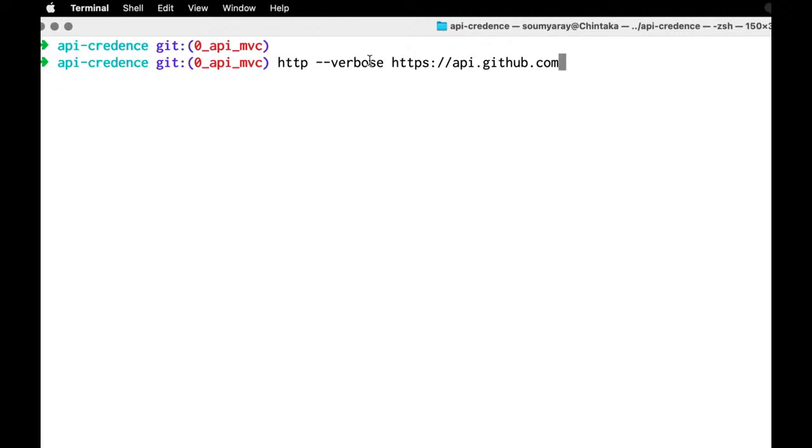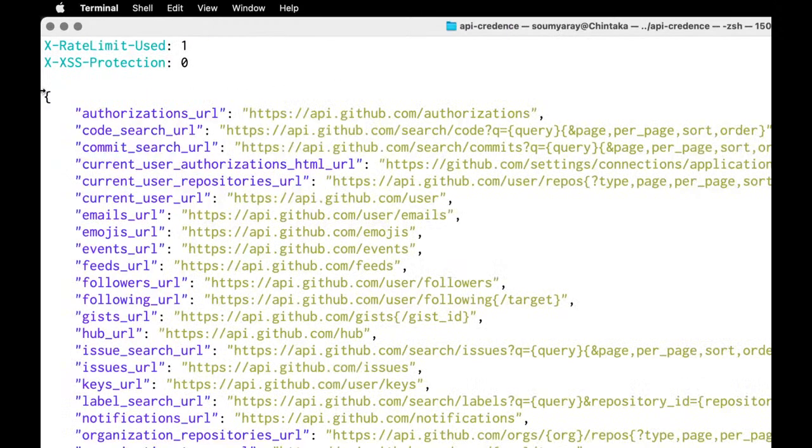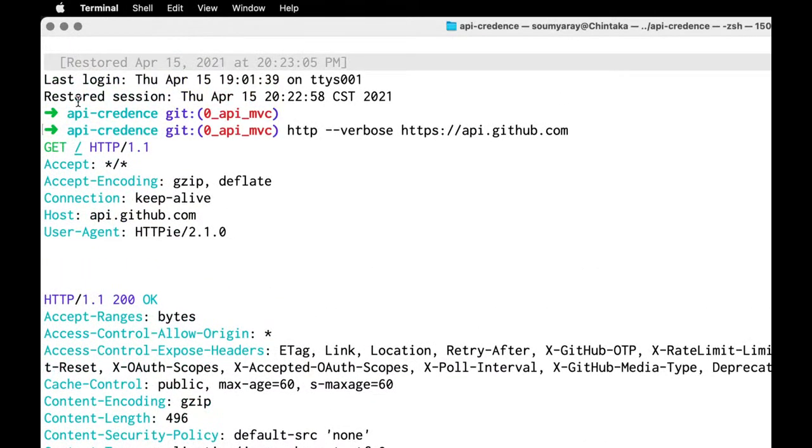So request and response. What HTTP is going to show me in a second here is the request it's sending and the response it's getting back. 3, 2, 1, bam. All right. Brrr, what happened?